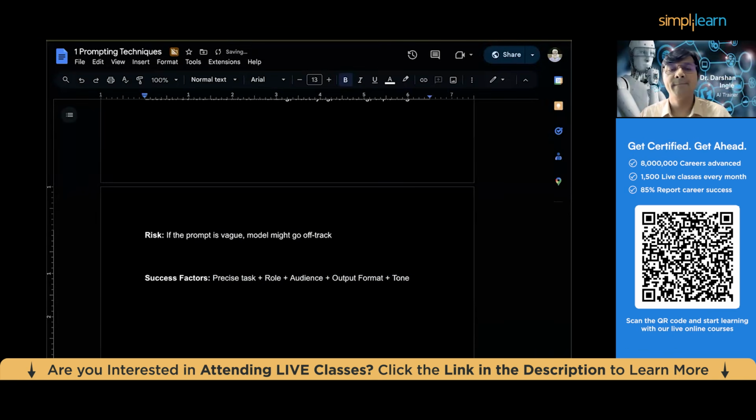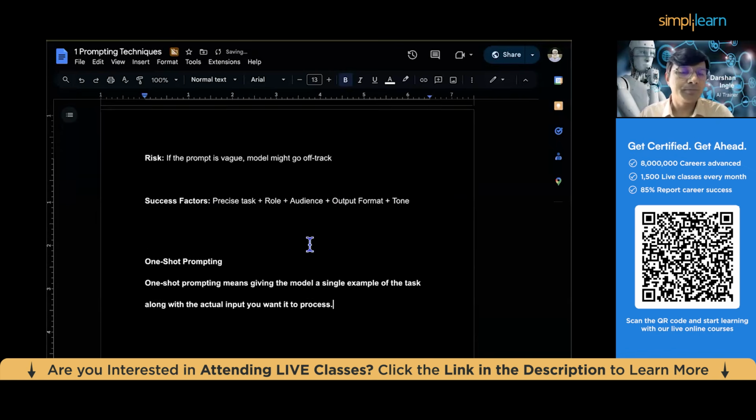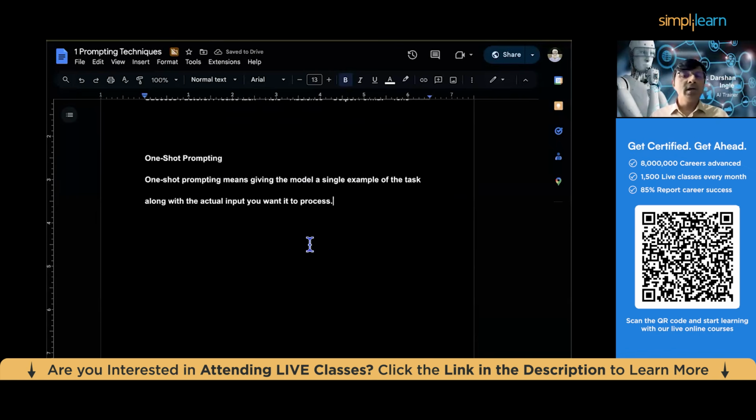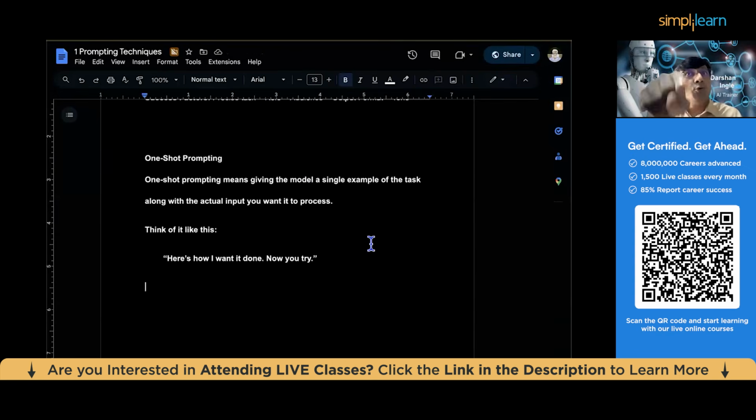The next is one-shot prompting. One-shot prompting means you are giving the model one single example of a task, along with the actual input and how you want it to process. Think of it like this: here is how I want it to be done, now you try. So I'll give it an example and say, hey, this is how I want it to be done. Now you try.